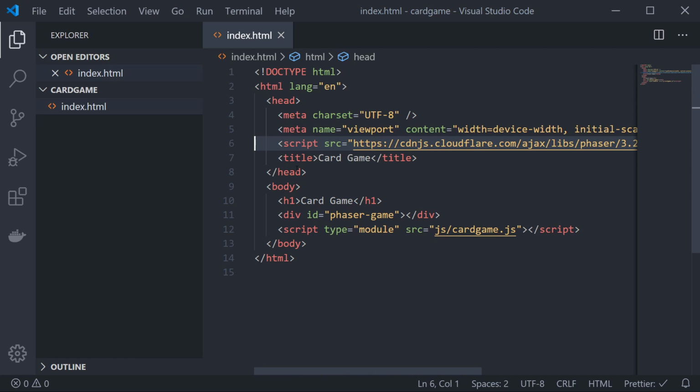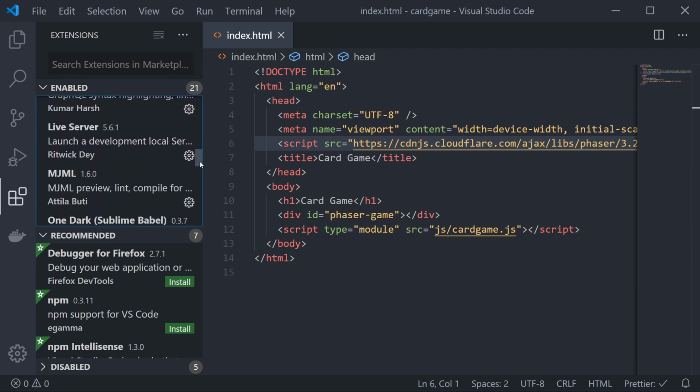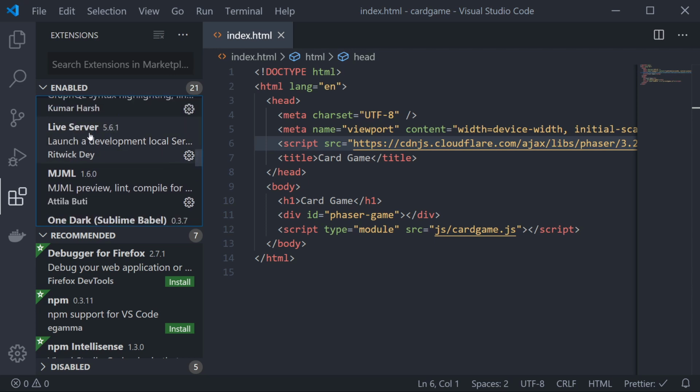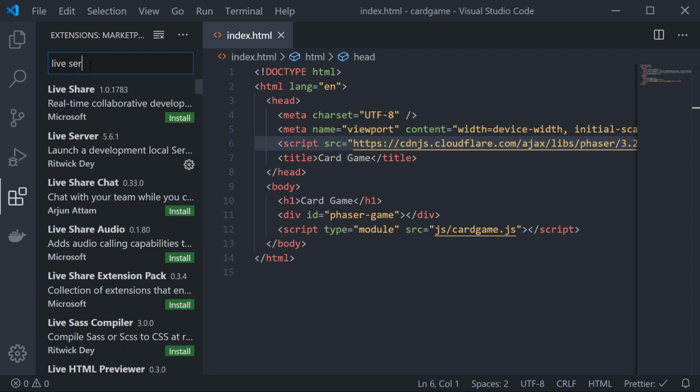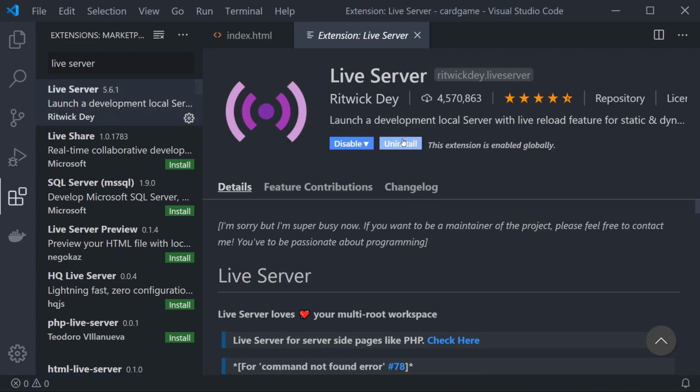Now we actually need a server to run Phaser properly on a local machine. And now the easiest way to get a local server running is to install Live Server in Visual Studio Code. So if you click on these blocks down here, this will show any extensions you've got installed, and also gives you the ability to add other extensions. Now as you can see, I have Live Server already installed here. So you will need to go in here, type in live server, and you'll see it here at the top. If you just click on it, and then you will need to click on install.